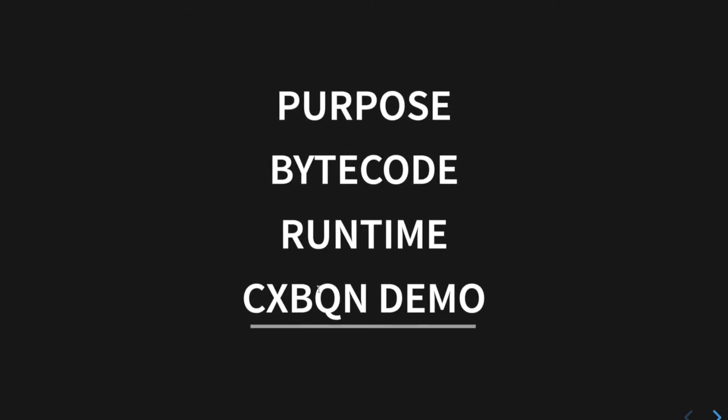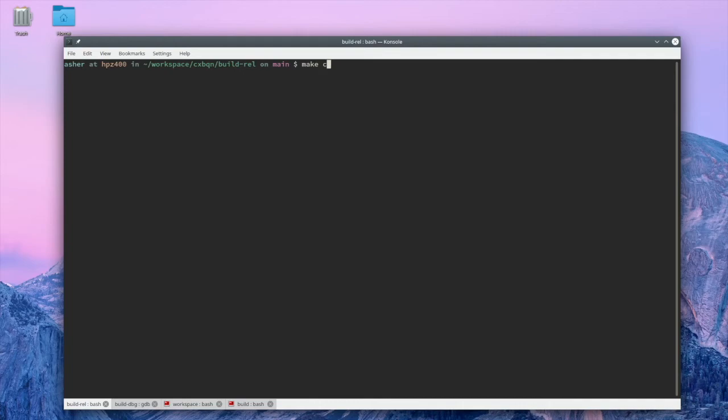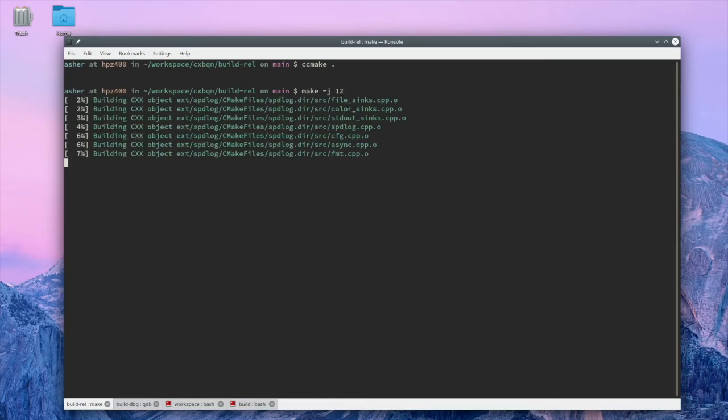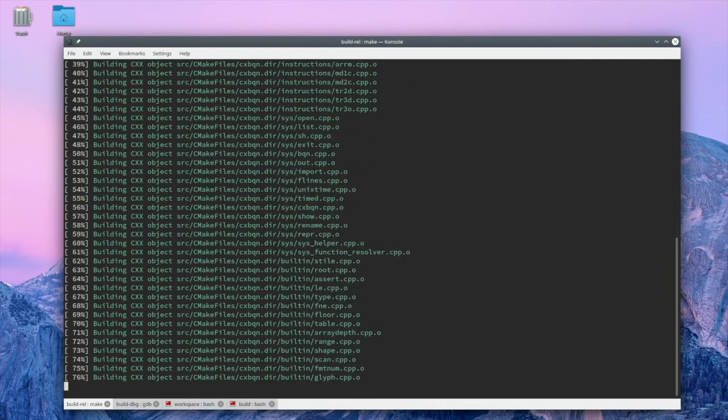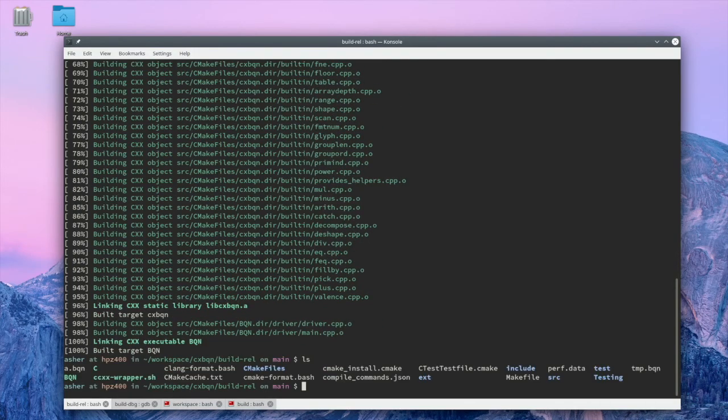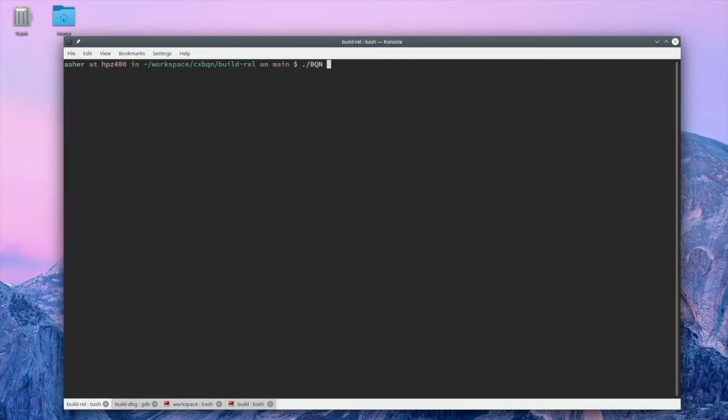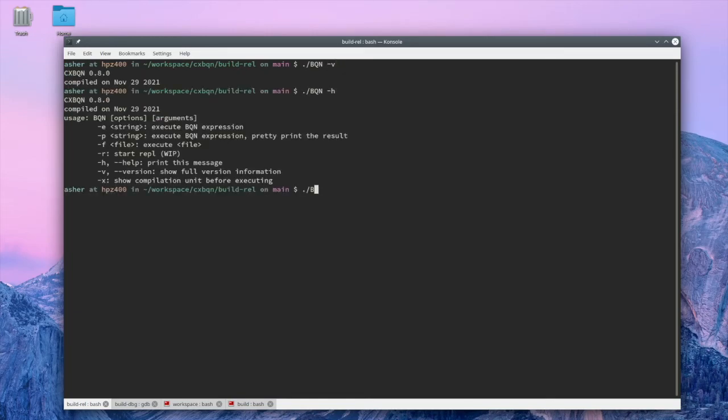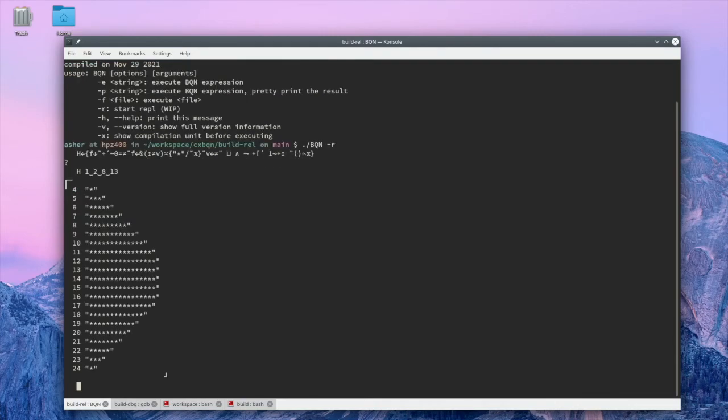So now let's take a look at CXBQN. So here I've already cloned the repository. I'll just clean out a previous build, make sure everything is configured how I want it, and then I'll compile again. I'm speeding this up here in post so that you don't have to sit there and watch my code compile. And now I'll print out the version and help information. And then here I'll start up the REPL. I'll paste in an example from a previous problem that I've made a video on from the TryAPL problem set. And then I'll print out a slightly bigger version of the same problem.